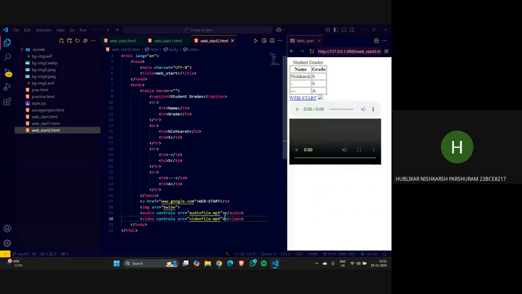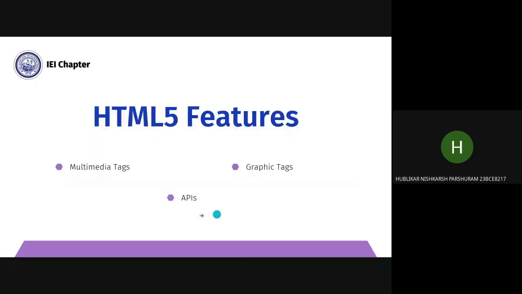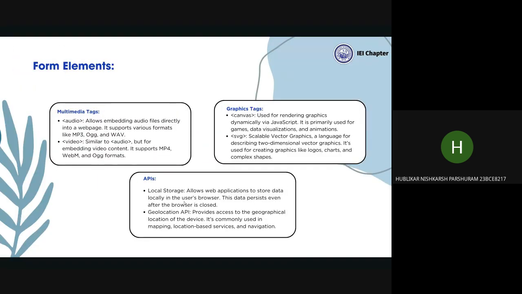So these are a few types of multimedia tags. As you can see, audio and video: MP3, OGG and WAV formats for audio, and for video MP4, WebM and OGG formats again. For graphic types, canvas is used for rendering graphics dynamically via JavaScript, which you will be learning in the bootcamp. It is primarily used for games, data visualizations, and animations.